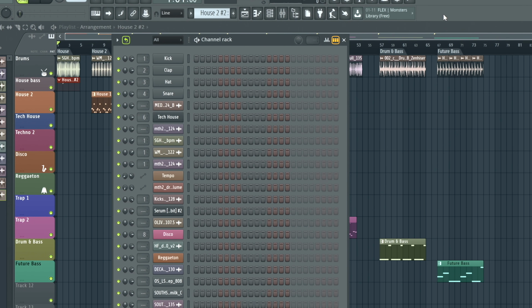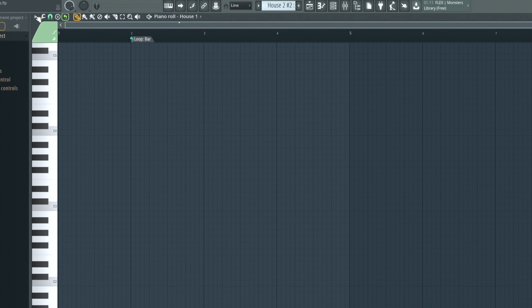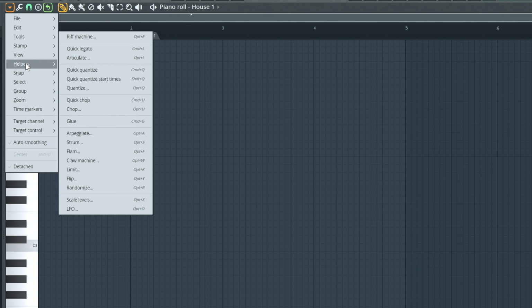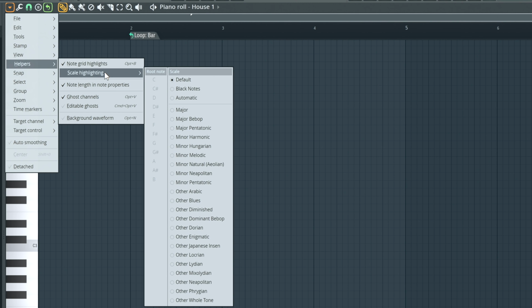So let's take a look at the pattern. For all these bass lines, we're going to have to focus on what key signature and what scale we're using. I'm mainly using minor scales throughout this, and if you're not familiar with your scales, that's not a problem. We're going to use FL Studio's helper and specifically the scale highlighting to allow us to kind of see what notes are in the scale.